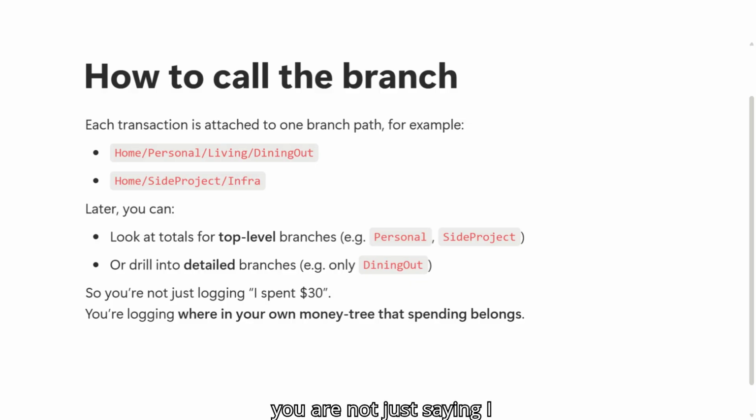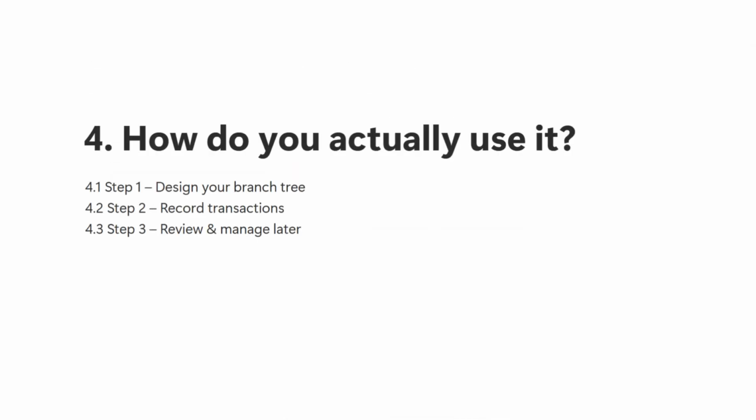So you are not just saying I spent $30, you are recording exactly where in your own money tree it belongs. And now I'm going to show you how to actually use Finance Tree in your real life. It's very simple. You can think of it as 3 steps. Step 1, you design your own branch tree. Step 2, you record your transactions under those branches. Step 3, you come back later to review and manage everything. In the next slides, I will start with step 1, how to design your tree.